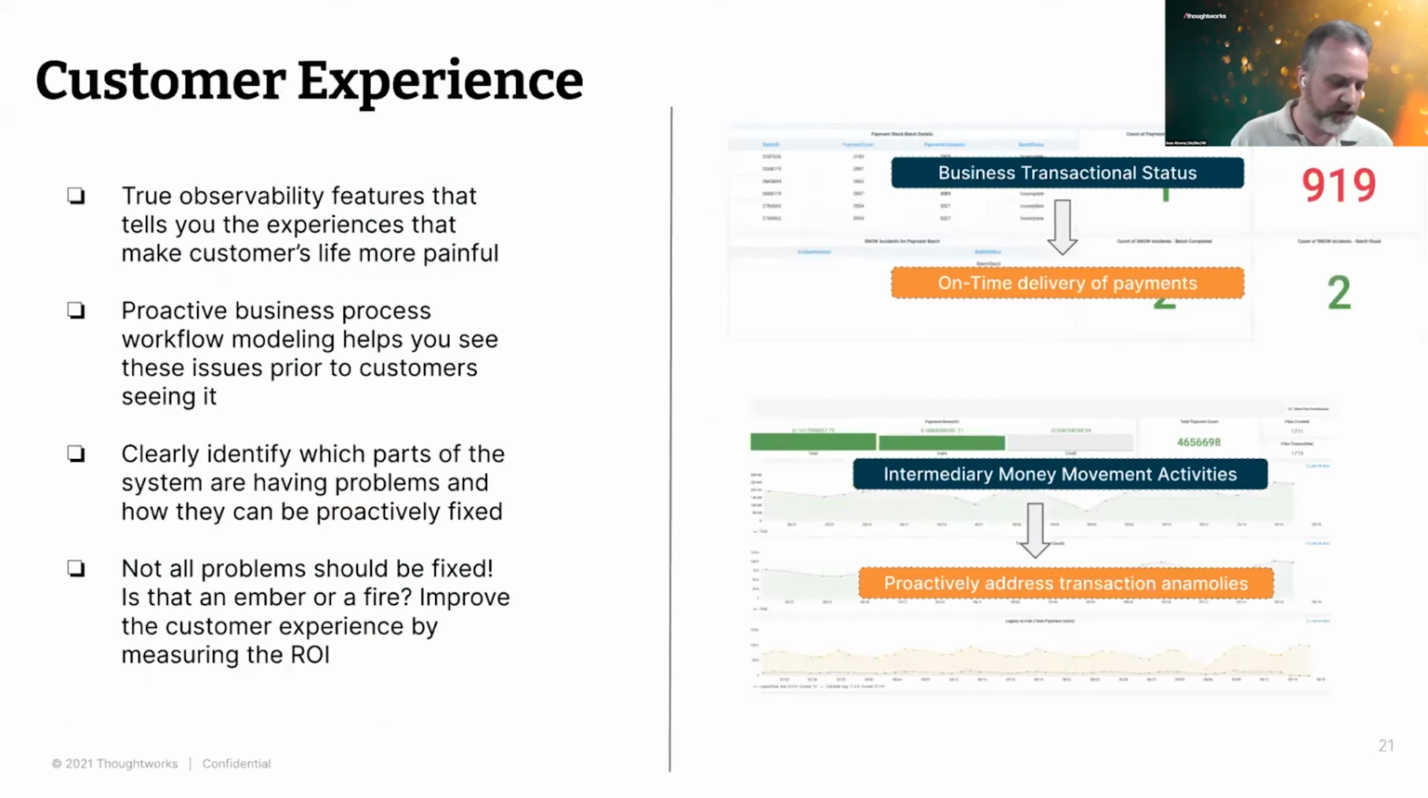And the most important piece, in my opinion, here is the customer experience, because that's how they're going to interact with the system. So these true observability features will tell you experiences that make the customer's life more difficult. Maybe they are clicking through way too many screens to get somewhere. Workflow modeling of how they're interacting with your system, and how your business is functioning as customers work through your system.